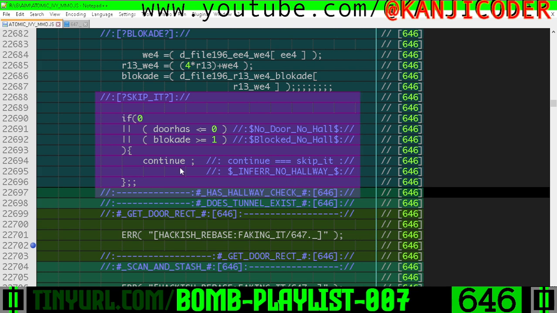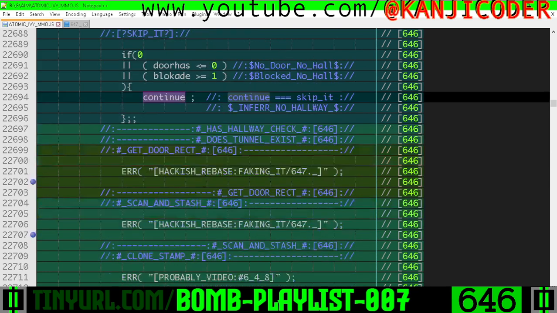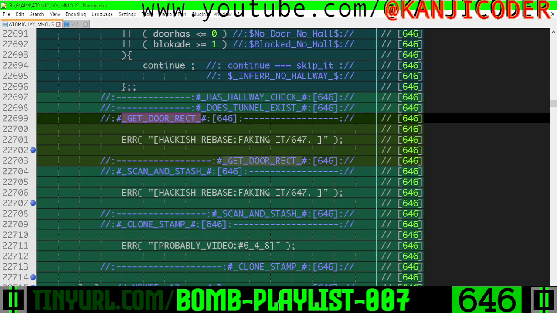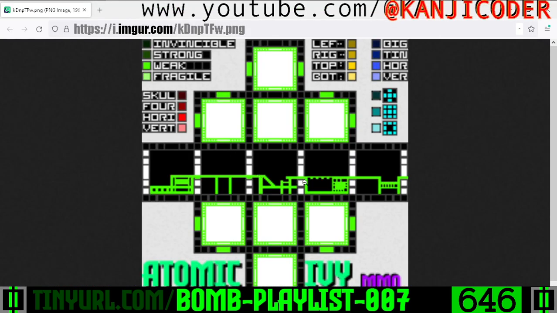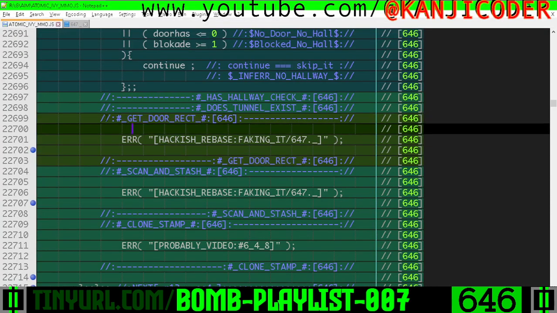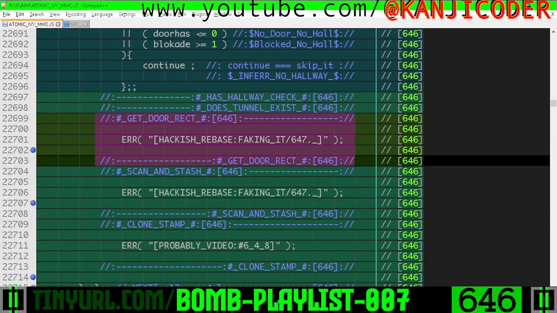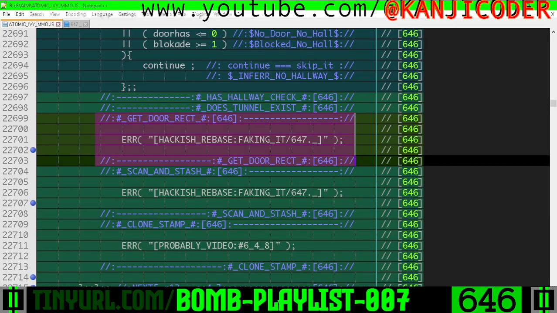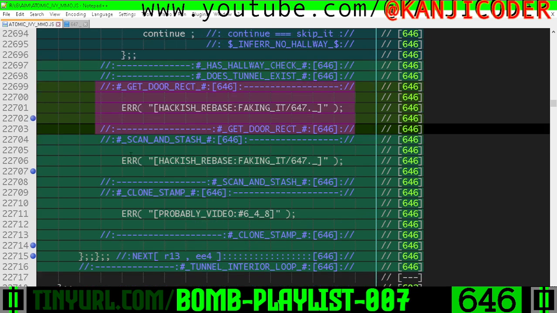Now, if these conditions are not met and we do not continue, we'll end up down here. We need to get the doorway rectangle buffer, which is what we're gonna do. We're gonna scan the pixels inside of these white rectangles and look for geometry inside these white rectangles that we can then clone stamp inside the hallway from level to level. So that's what we're gonna do here. We're gonna scan the RGBA 196 here and load the data into a doorway rectangle buffer. The scanning part here is in scan and stash.